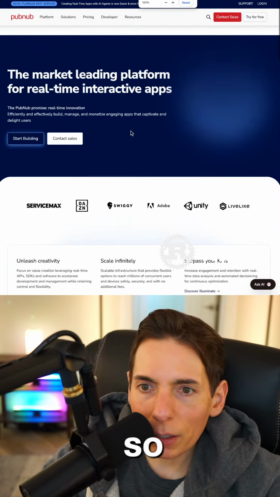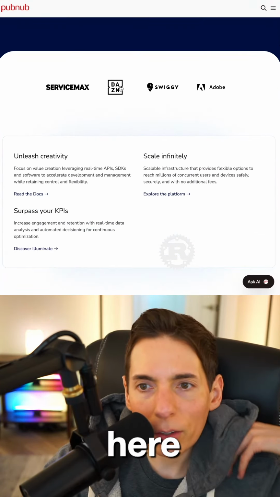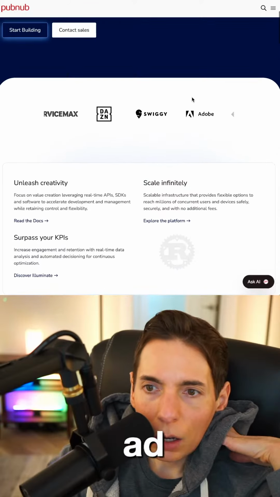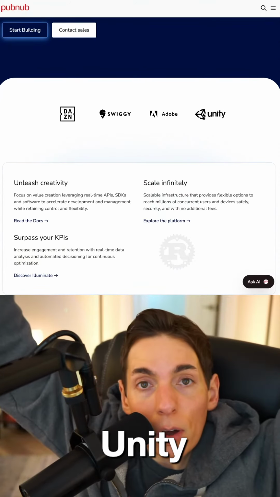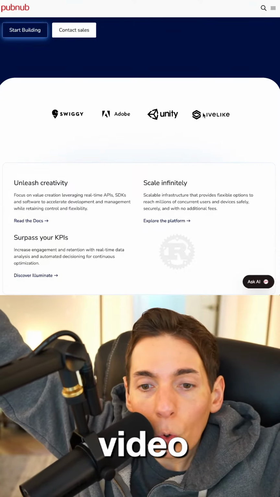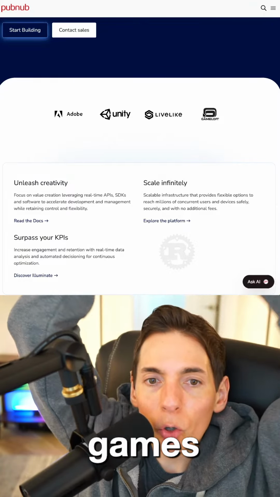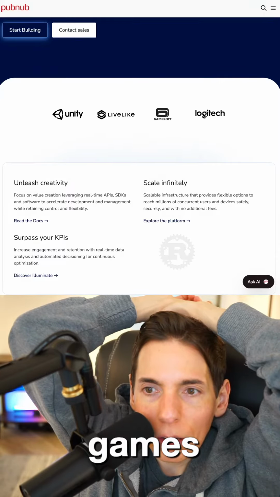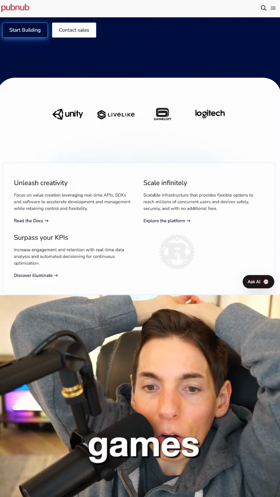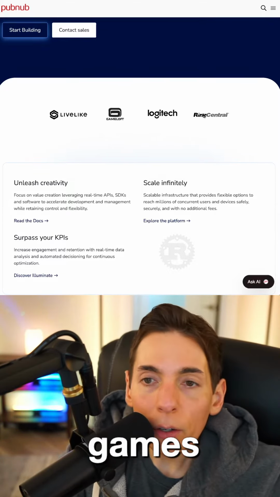So PubNub is an infrastructure company. You might see familiar companies in here: ServiceMax, DAZN, Swiggy, Adobe, Unity, a game development platform. So you're familiar with multiplayer video games or telemedicine, right? Clojure, yep, Clojure is another JVM language. Gameloft, Logitech, or IoT devices where you're communicating with devices, right? So we are a communication company.